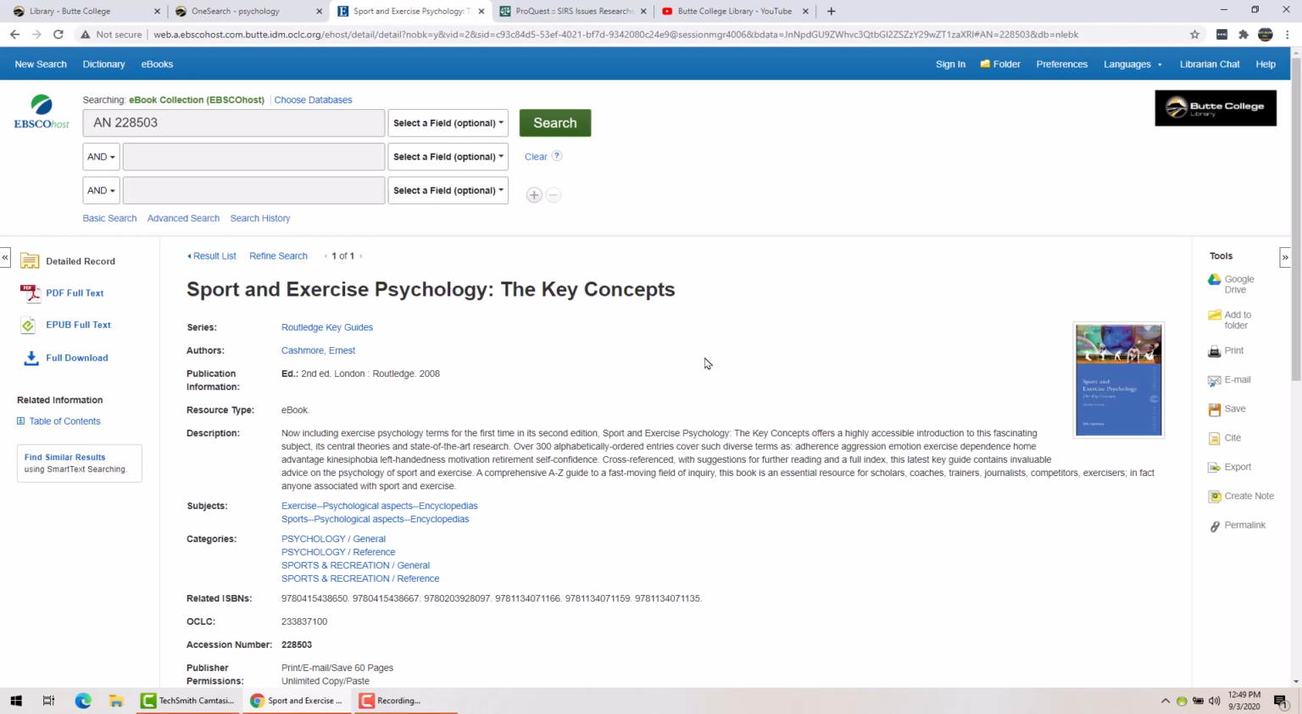It's just a single user license, though. So if somebody else is using it, you have to wait your turn. Just wait half an hour and try again.